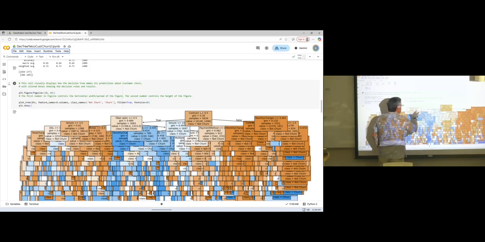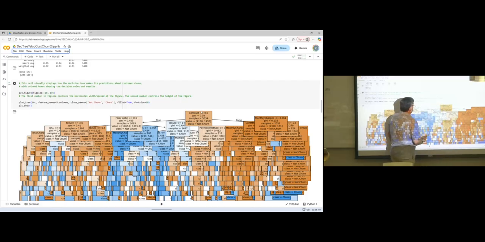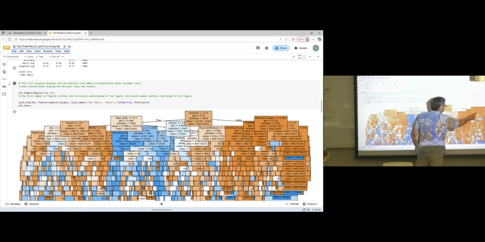If you come this way, where I'm less than 0.5 for contract, so I don't have one, now it shows fiber optics. It chooses this for you. Over here it picks monthly charges. Notice interesting, if you get a more intense color, you get a more homogeneous node. I've got 2,370 here and only 181. So it's not churn. So this is very intensively not churn.